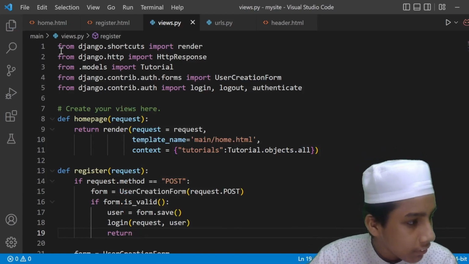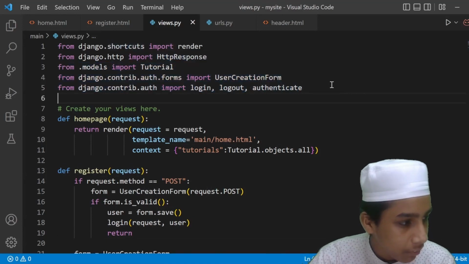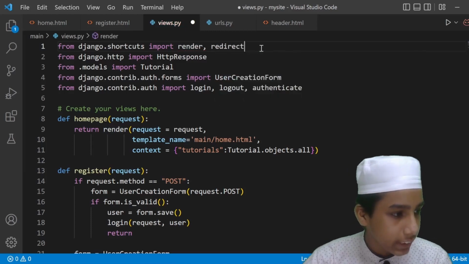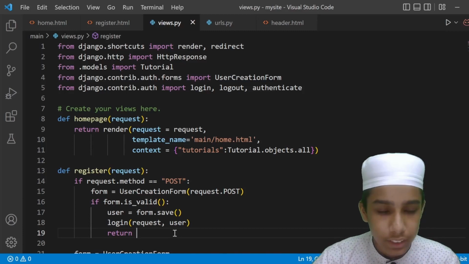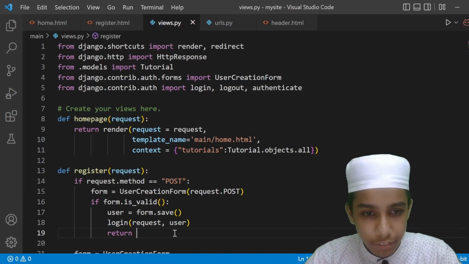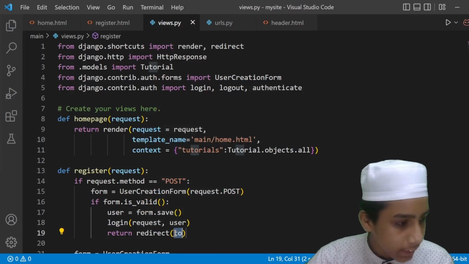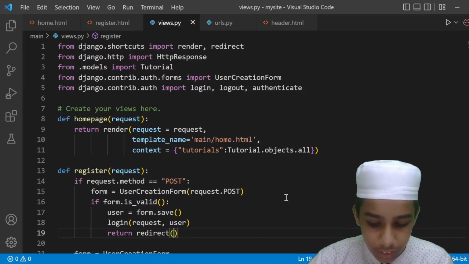We are importing all of these from here. First of all, I think we don't have any redirect. So now let's give redirect, because we need to redirect to the home page after logging in. So first of all, I'm going to give redirect. Okay, so now I'm going to redirect to the home page.